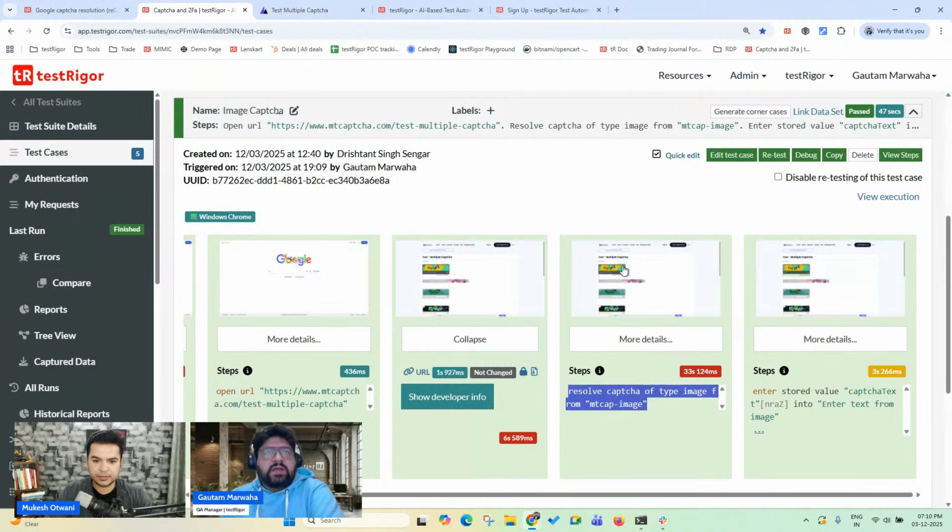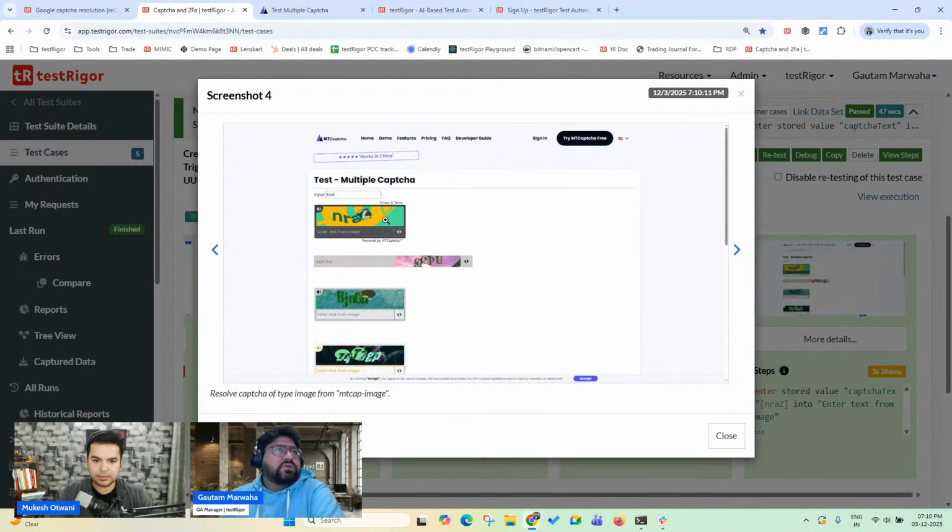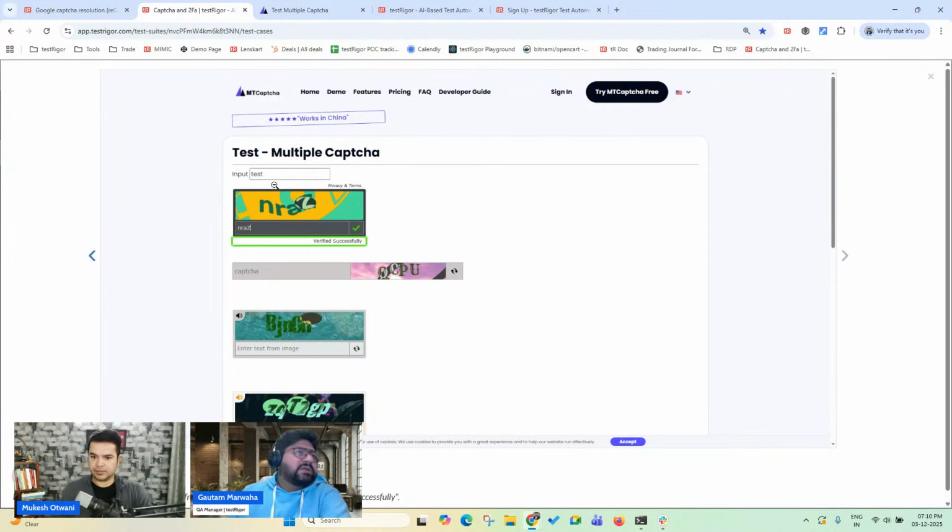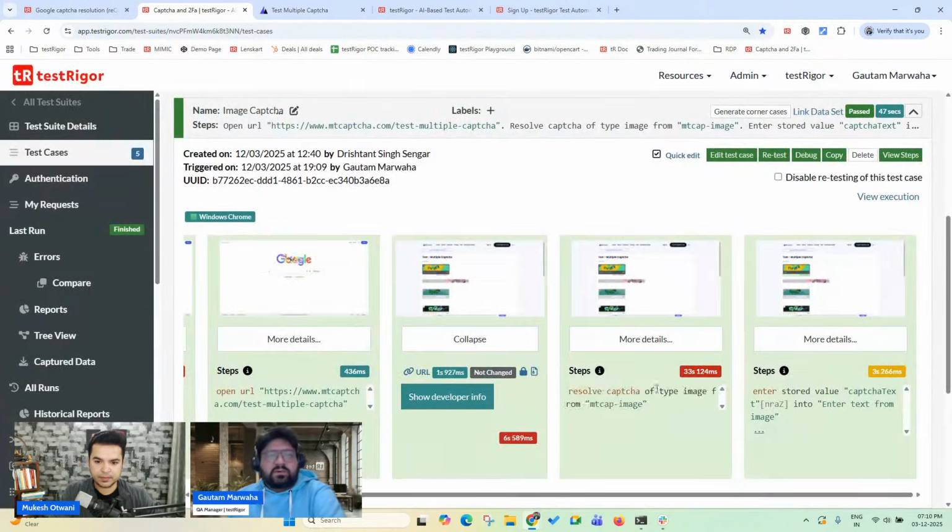This was the command that ran, and the text was NRAZ. In the next command, you can see we have extracted it and entered the same captcha text over here, NRAZ, and then we have verified successfully. This is how TestRigor can very easily resolve captchas, as you can see. So we just have to use this command, which is resolve captcha of type image. Correct. This is the one.